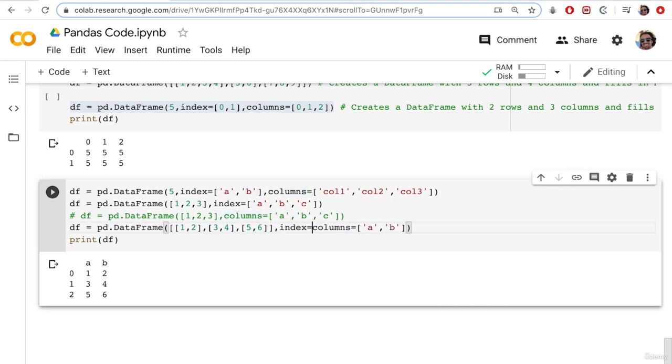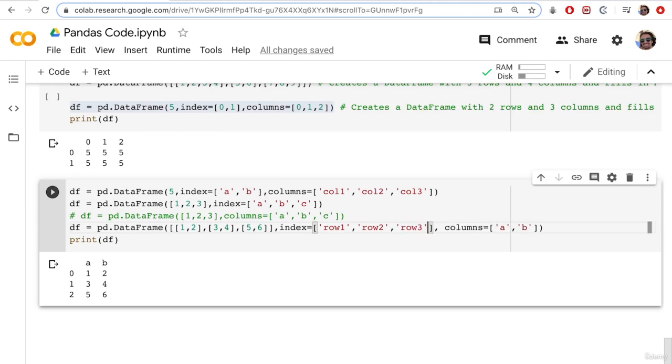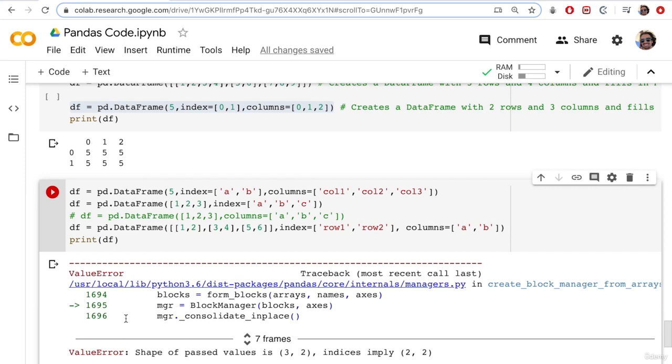We could say index is equal to, and then some row labels, let's just say row 1, row 2, and we could also do row 3. Okay, so that's fine as long as we have 3 rows and we're specifying the correct structure. We couldn't do fewer rows, that's going to give us a problem, nor could we do more rows. We need to make sure that we have the exact number of rows and columns if we're passing in explicitly structured data. Okay?